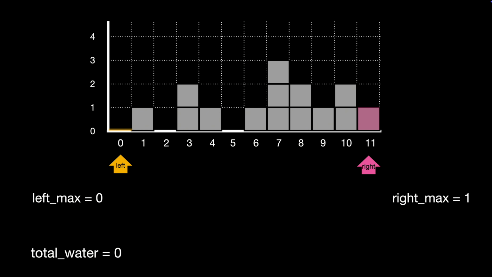Right now, left max is smaller than right max. So we move the left pointer one step to the right. Let's calculate how much water we can trap at this position. We use the same formula: min of left max and right max, minus current height. Since left max is smaller, the minimum is just left max, which is 0. And the current height at the new position is 1. 0 minus 1 gives us a negative number, and of course, we can't trap negative water. So we just treat it as 0.